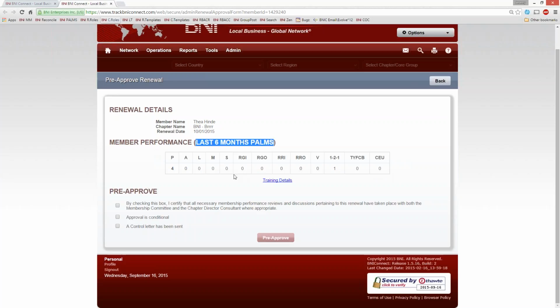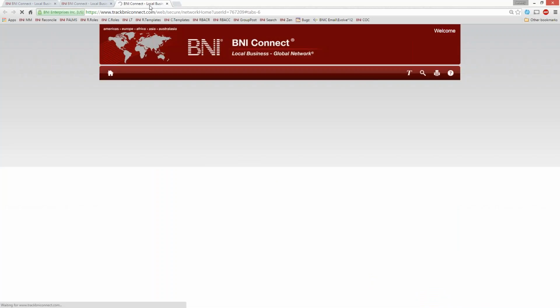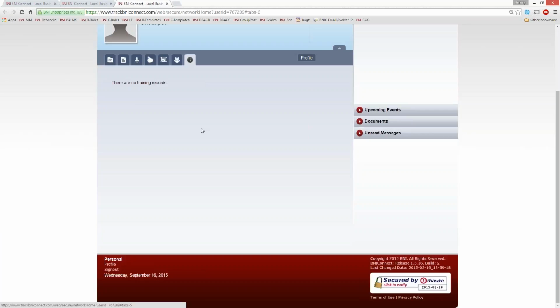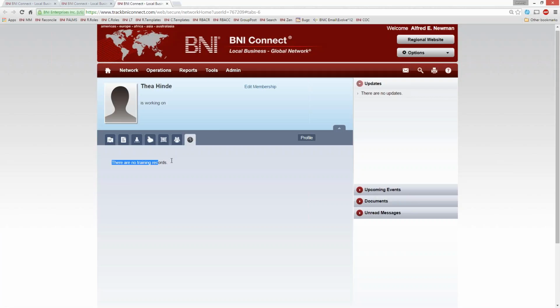Now I know this chapter has a hard time submitting their POMs on a regular basis, so there's not a whole lot of data that's been accumulated here. But normally this would have the last 26 weeks or so worth of data. I can also click on the training details link here. It's going to open up a whole new tab and bring me to Thea's profile. And here I can review her training history.